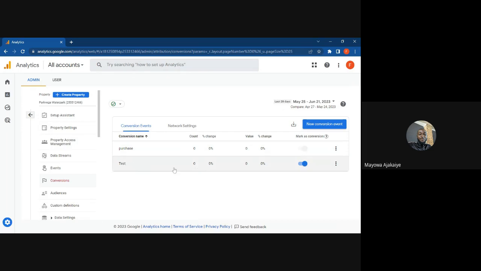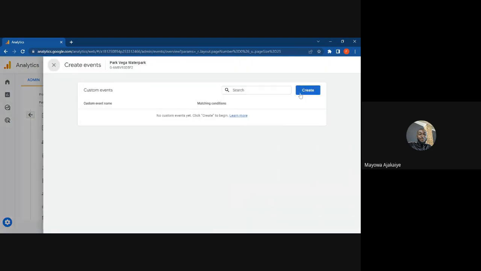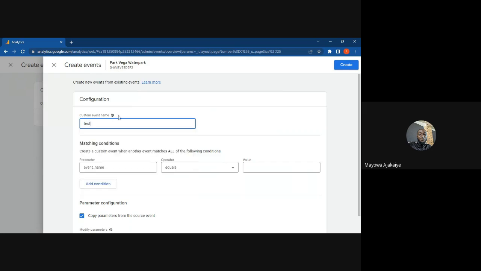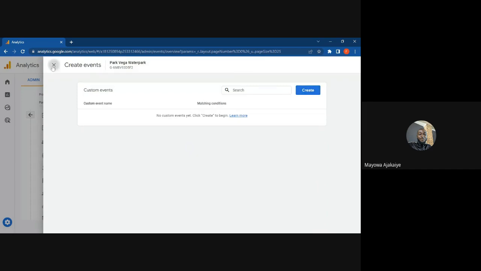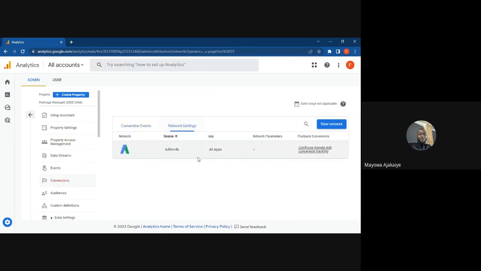So I think this test here now should show on events. Let's see, just a second. I see, it's not showing here. So for your conversions, network settings, let's see. Just a second. Okay, so this conversion is linked to your Google Ads conversion tracking. Sorry about that. It's actually linked to your Google Ads conversion tracking. So you have to configure your Google Ads with your analytics to get this info.